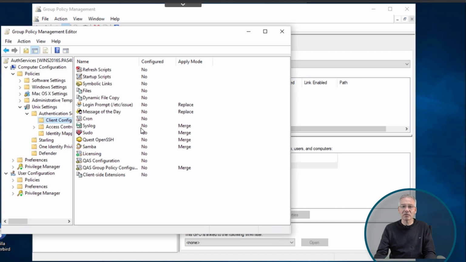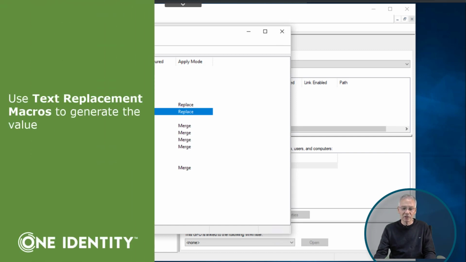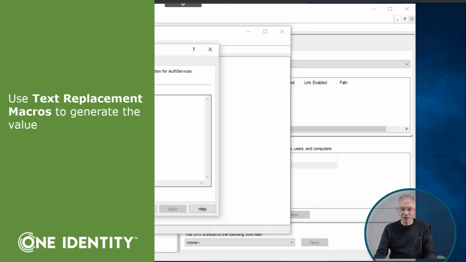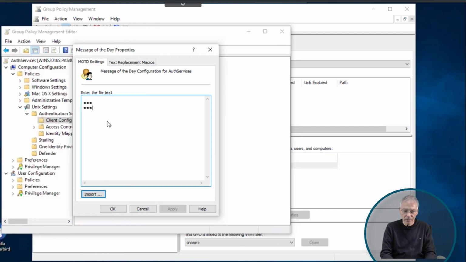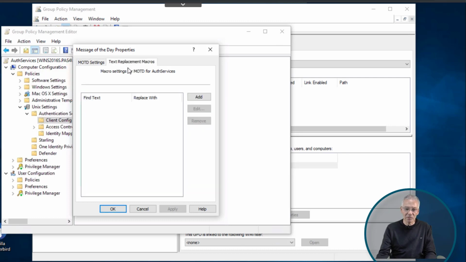Then you're going to see all these various parts of the definitions that can be customized in your policy. We're going to head for the Message of the Day, and we're going to open this one by double clicking, and let's enter some very nice text to greet the user. Welcome to... And now you want to see the host name of the dedicated system that you are logging into. To avoid having to write a policy object for each and every host and assign it with a single policy, you can use something called a text replacement macro. You're going to see it over here in your Text Replacement Macro tab.